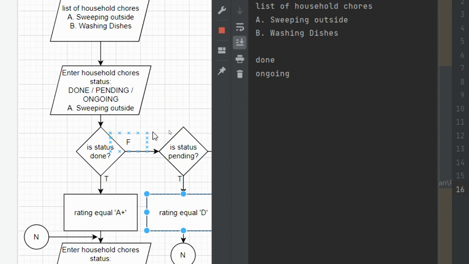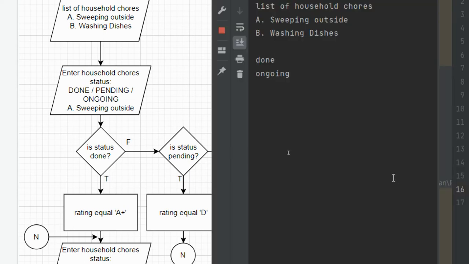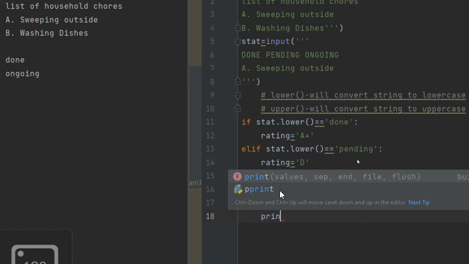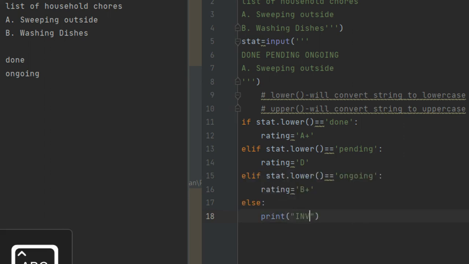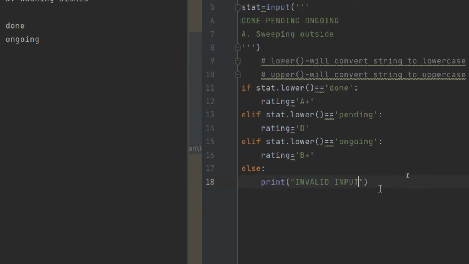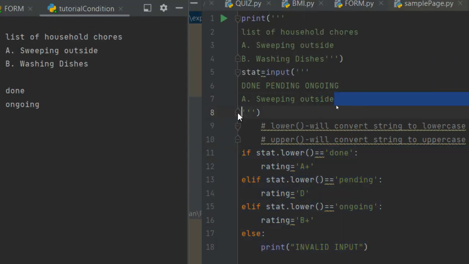Lastly, based on your flowchart, if none of these three was chosen or entered, then you will have an invalid input. Who takes care of that? Your else. We will have the print message invalid. Alright, so that will be our conditional statements under sweeping outside.